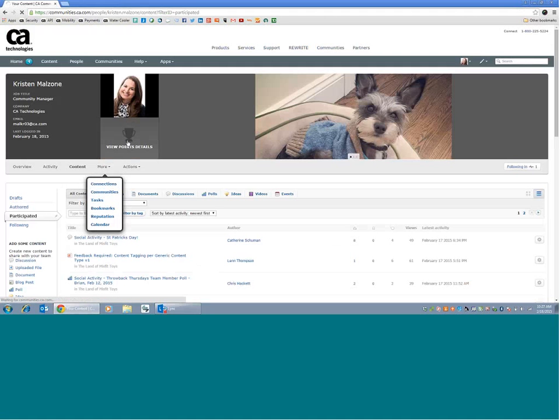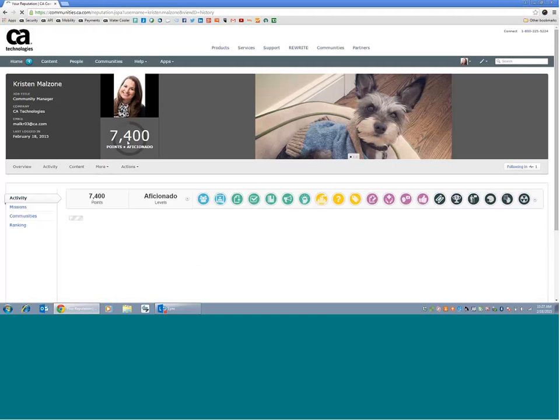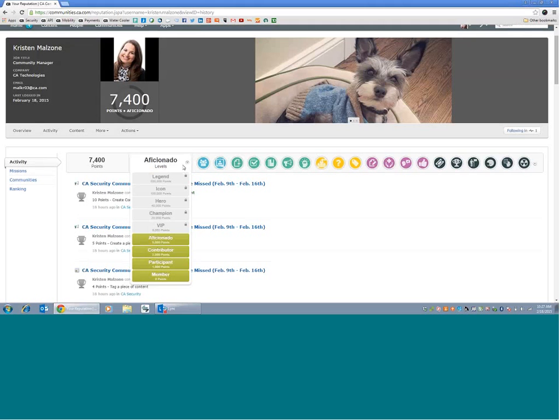If you click through to my points, you can see more details about how I've earned my points and all the different badges that I've earned in the community. So I'm at the aficionado level, which is 5,000 points and above. Next up is working towards my VIP status, and so on, you can work your way all the way up to a legend once you get 500,000 points. Has anyone reached legend status yet? I don't think so. I think our highest level reached so far is icon.